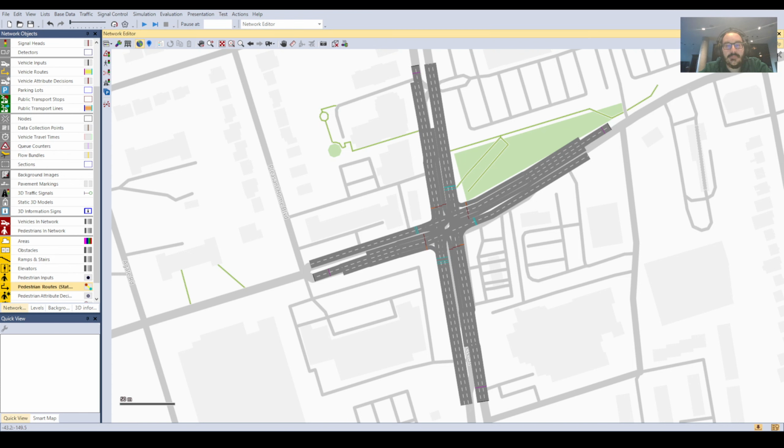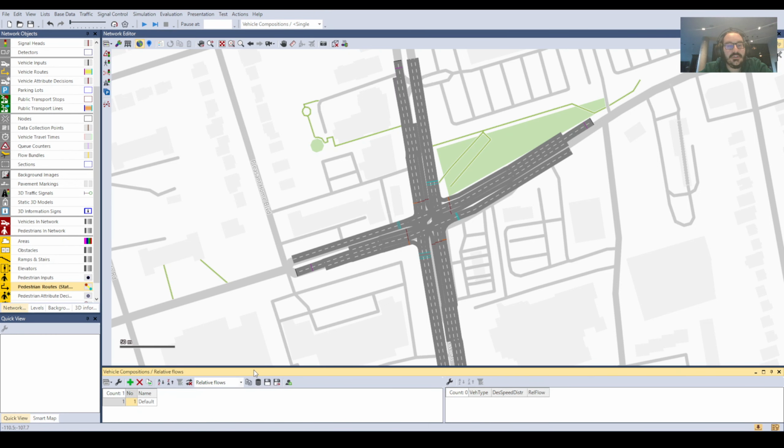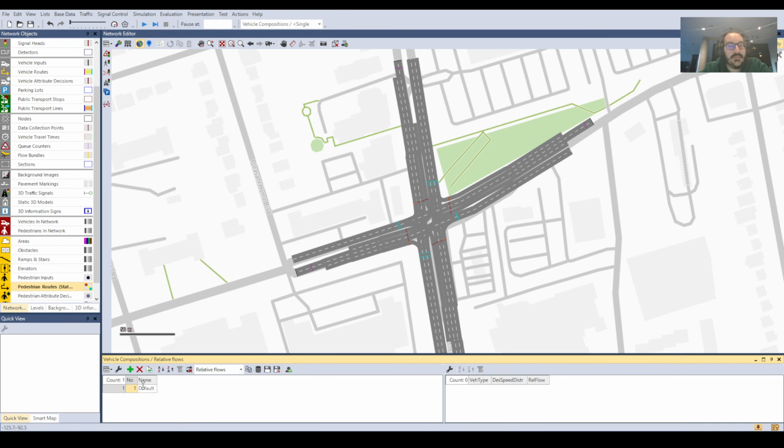If you have a look at your network, and if we go over to vehicle compositions, we'll see right now that our inputs have been making use of this default vehicle composition, which doesn't really account for the vehicle types that we're typically going to see.